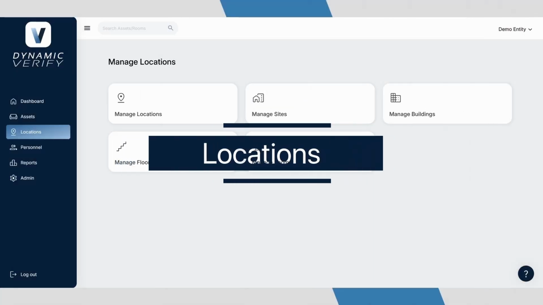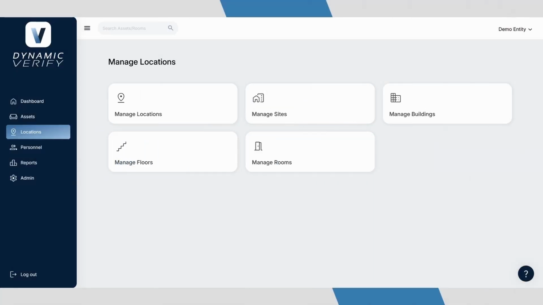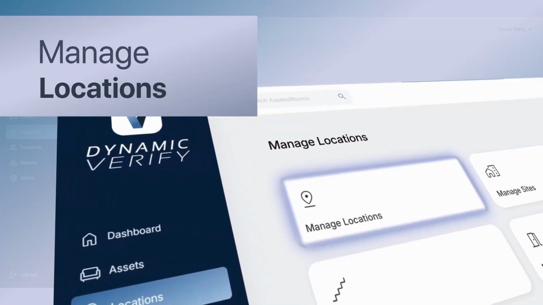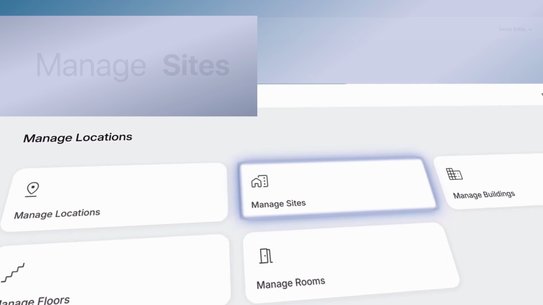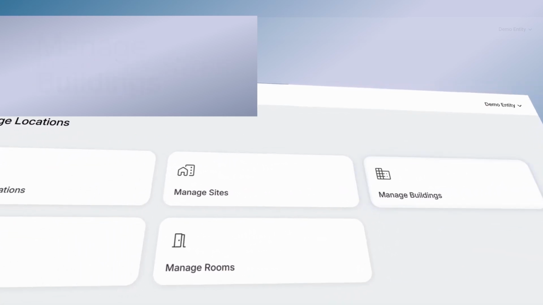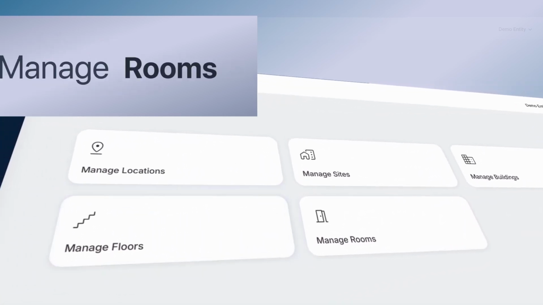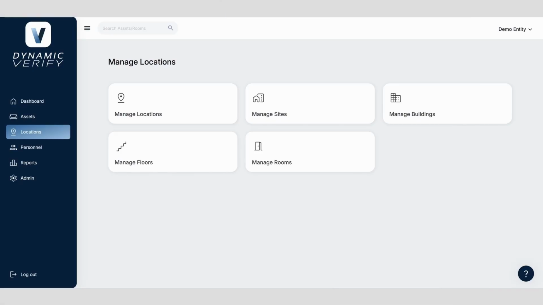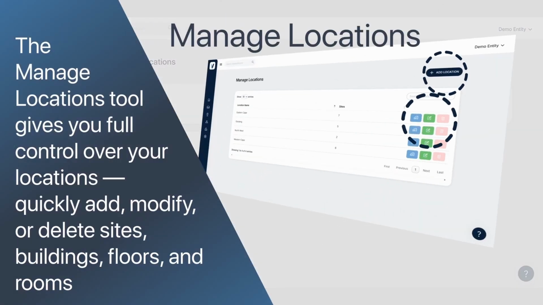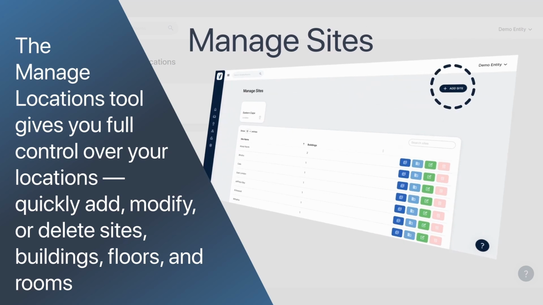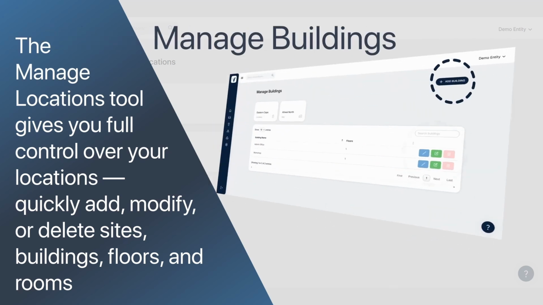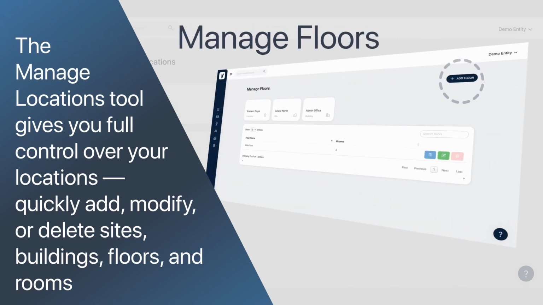Next, you'll find the Locations tab in the left-hand menu, which allows you to organize and manage physical spaces effectively. Within this tab, you have access to 5 key functions: manage locations, manage sites, manage buildings, manage floors, and manage rooms. The Manage Locations function gives you full control over your locations. Quickly add, modify, or delete sites, buildings, floors, and rooms.